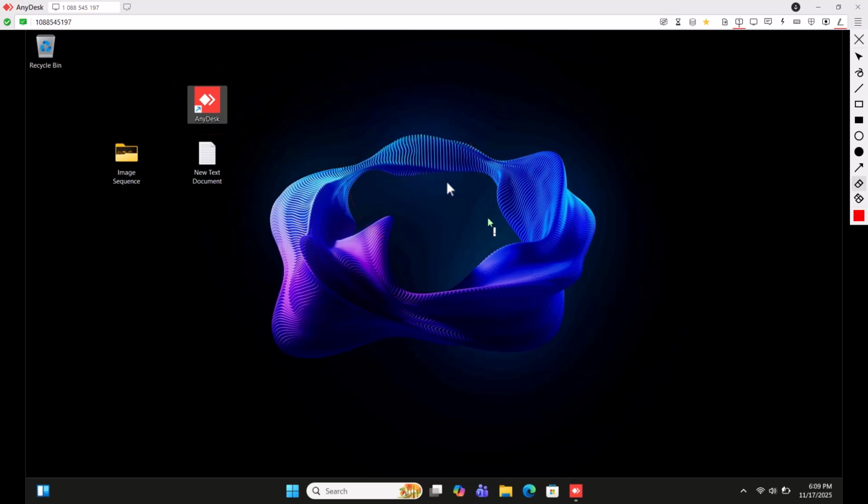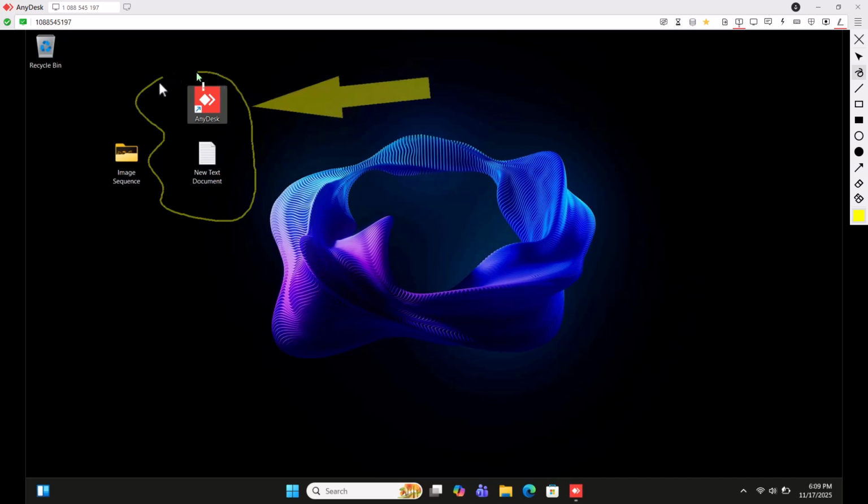So by default, whatever you draw right here using the whiteboard option draws in red, because that is the color that you choose. But you can choose another color like yellow, let's say for instance. And then if you were to draw anything now, or utilize the pen to draw right here just like this, it uses that particular color now. So that is simply how you can utilize the whiteboard feature inside of AnyDesk.